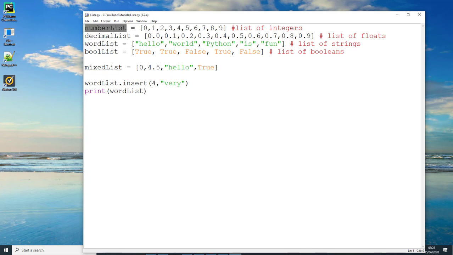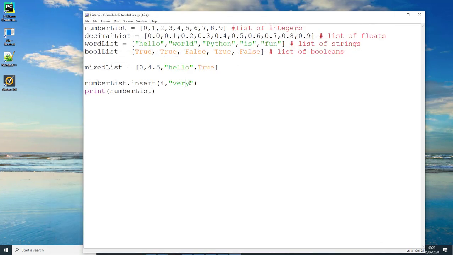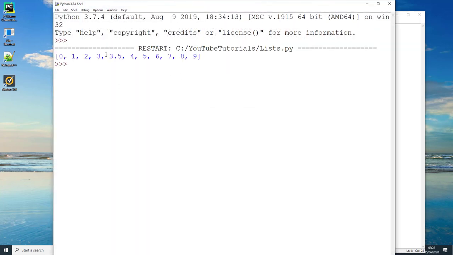And this will work in the number list as well. So at position 4, I want to add the string very. Even though that is a list of numbers, it will still work. So before the number 4, it now says very, which doesn't make very much sense. No pun intended. We could change this to a number. So let's say we wanted to add 3.5, and it will now add 3.5 between the 3 and the 4.